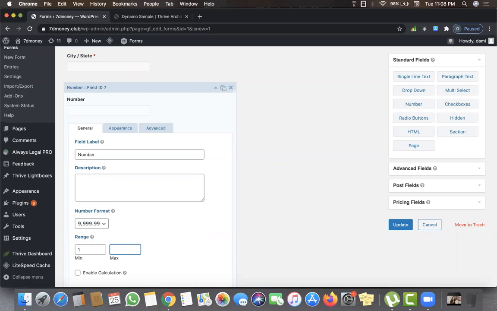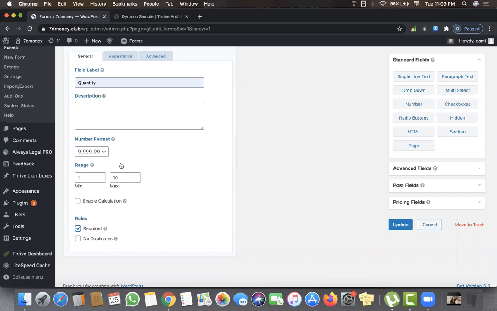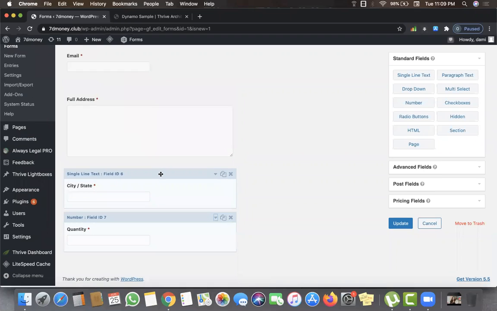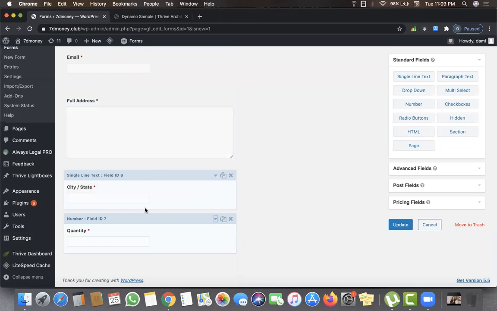One, I can put maximum of 10. What am I trying to do? Here, I'm trying to create quantity, okay? Quantity. So I can put one maximum of 10. Yeah. Required. You might not put one or any maximum or something like that. So that is it. So once you have this filled up, what else?